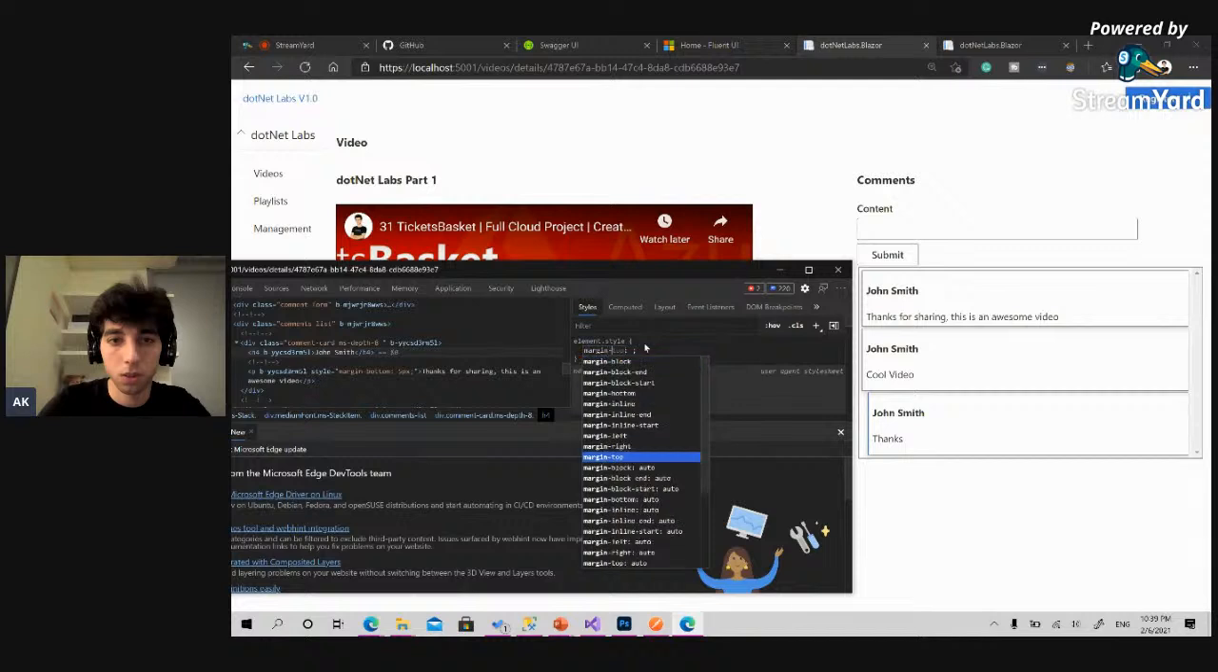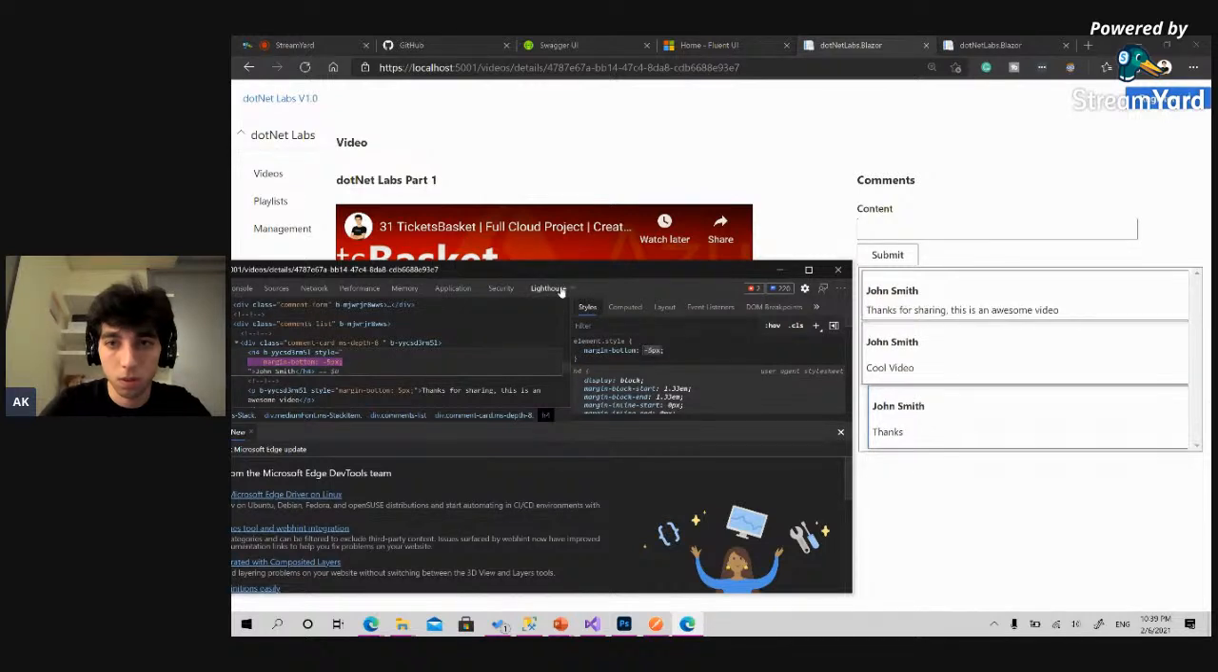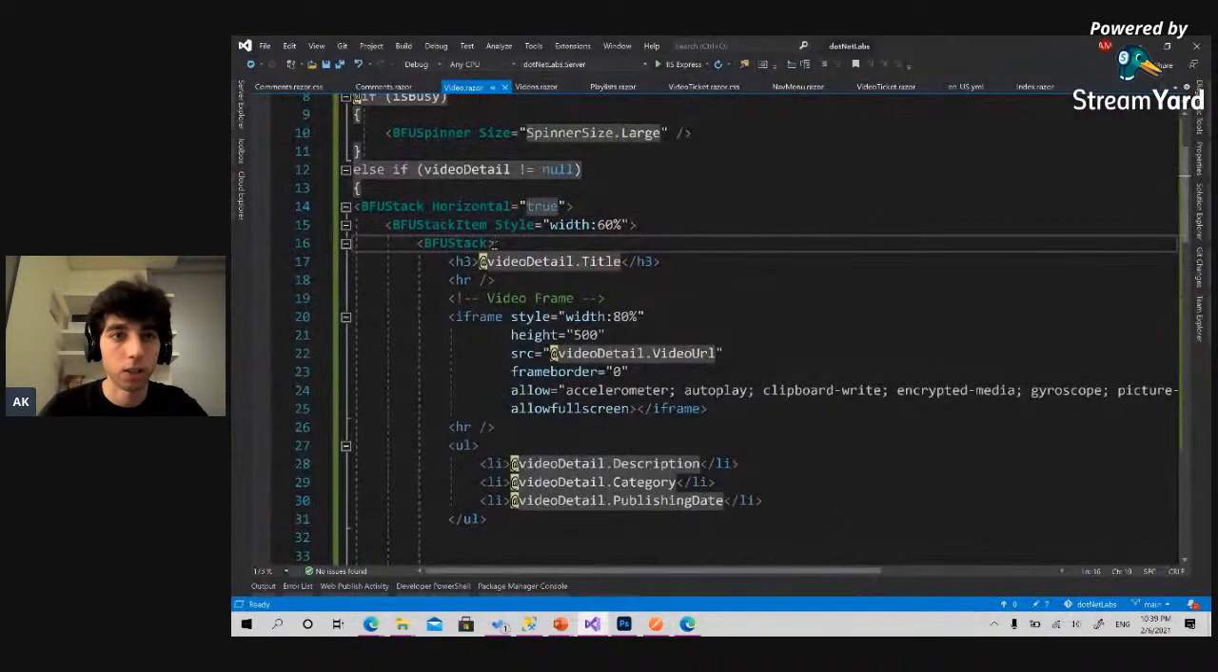margin bottom 2px, maybe it's like that. So this one is much better than what we have, so it doesn't take that space. So let's go ahead and do that very quick.